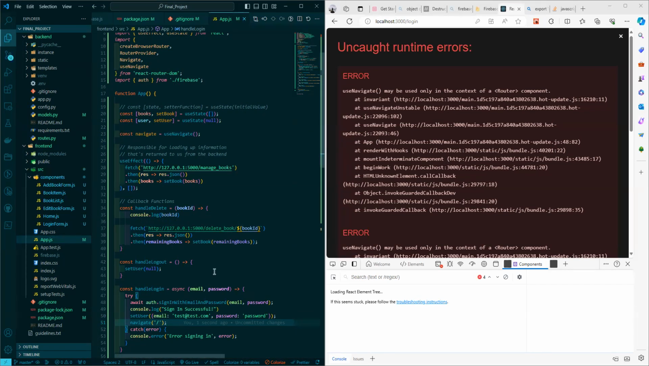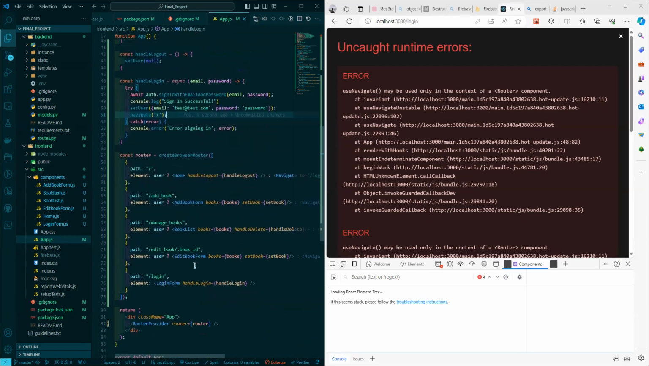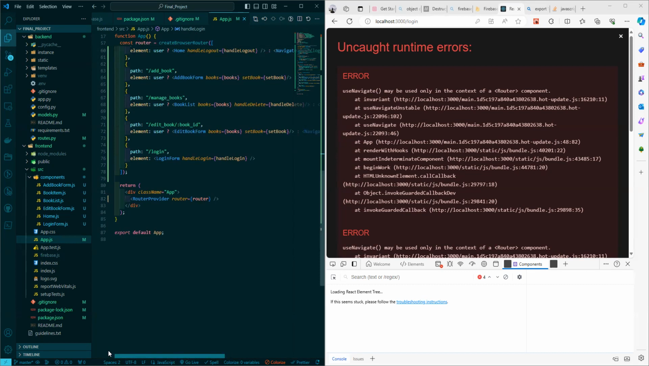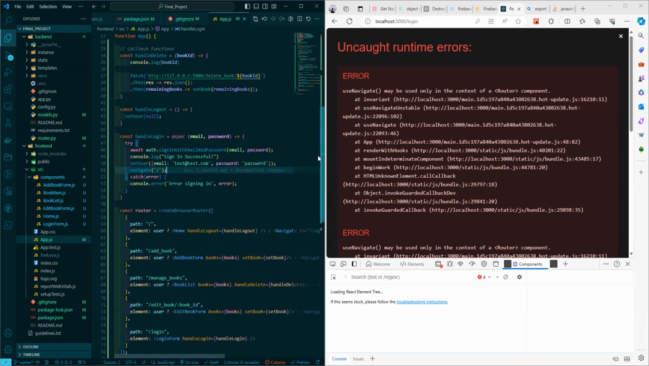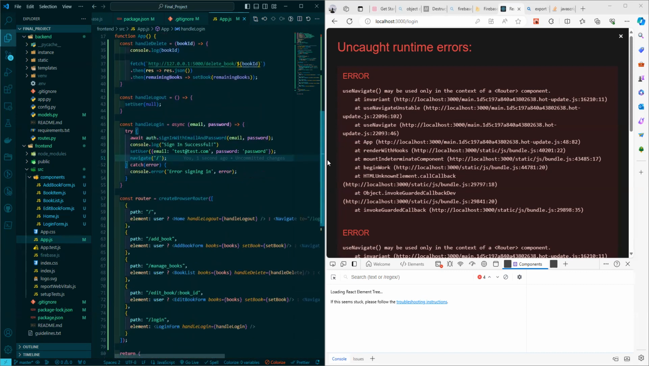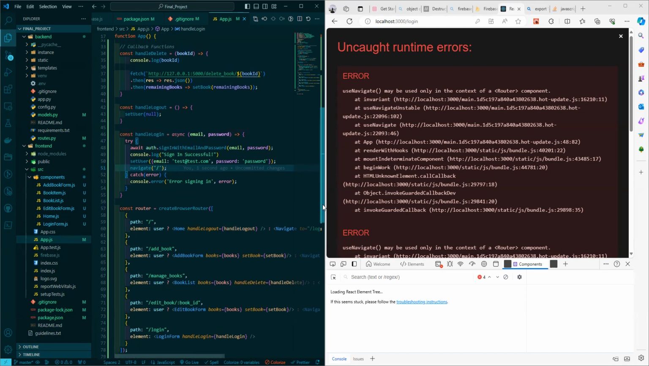So it only can be used within the context of a router component. But the problem is that all of our routes are actually set down here. So we are outside of the context of our router. Let's think of another piece that I could use here. I know that we're using navigate here in terms of the element that we want to render. But again, we do want to redirect that user. So let's see. I should be able to actually move this.